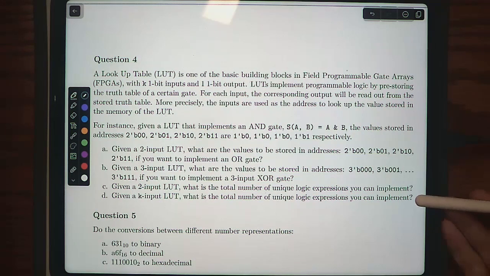If the table size is 4, then how many possible ways could you fill that 4-element table? Yeah, 2 to the 4, which I believe is 16. Then you could probably extrapolate that out for the k-input level. Okay, cool. I'm going to move on. Hopefully it's all good. Okay, excellent.